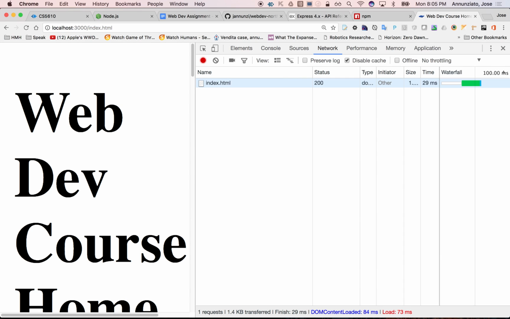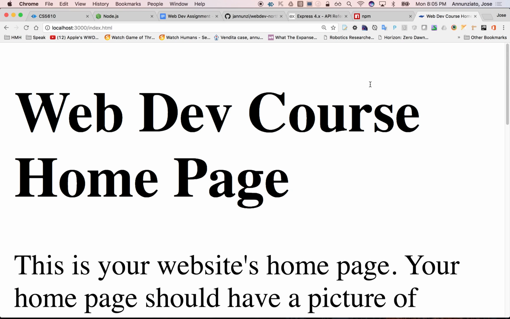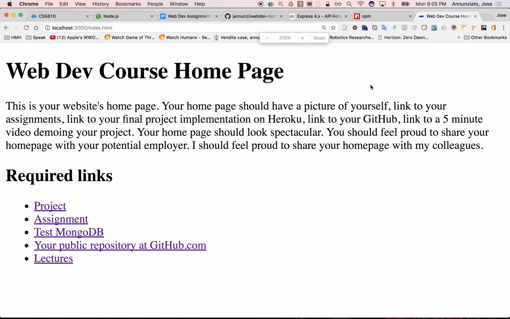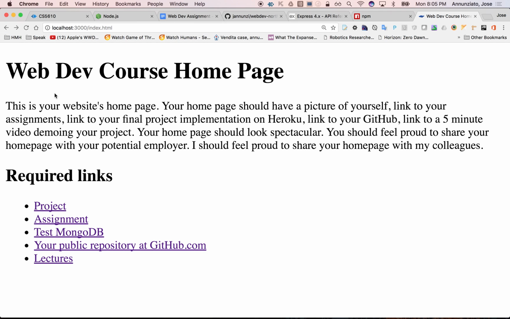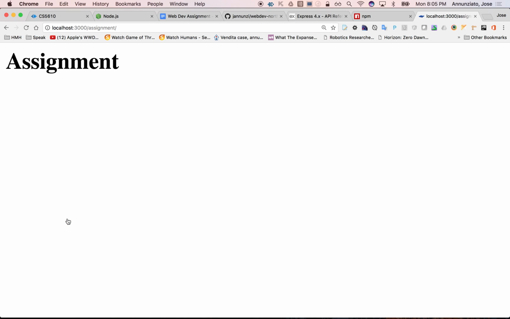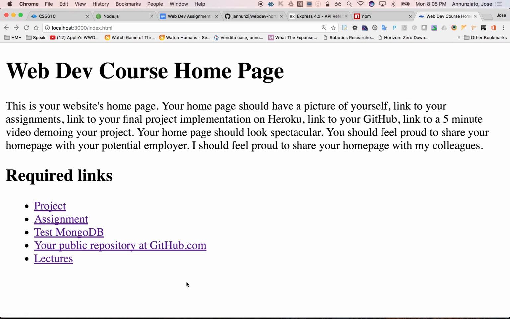If we do that, it comes back with a very huge content here. There it is. This is the default web page that you are supposed to make look spectacular. This is the landing page for your course. Here are some example links to your local project if you're hosting it in the same repository, your assignment, which you are definitely hosting in this same repository, any GitHub repositories, lectures and whatnot. Everybody okay? All right.